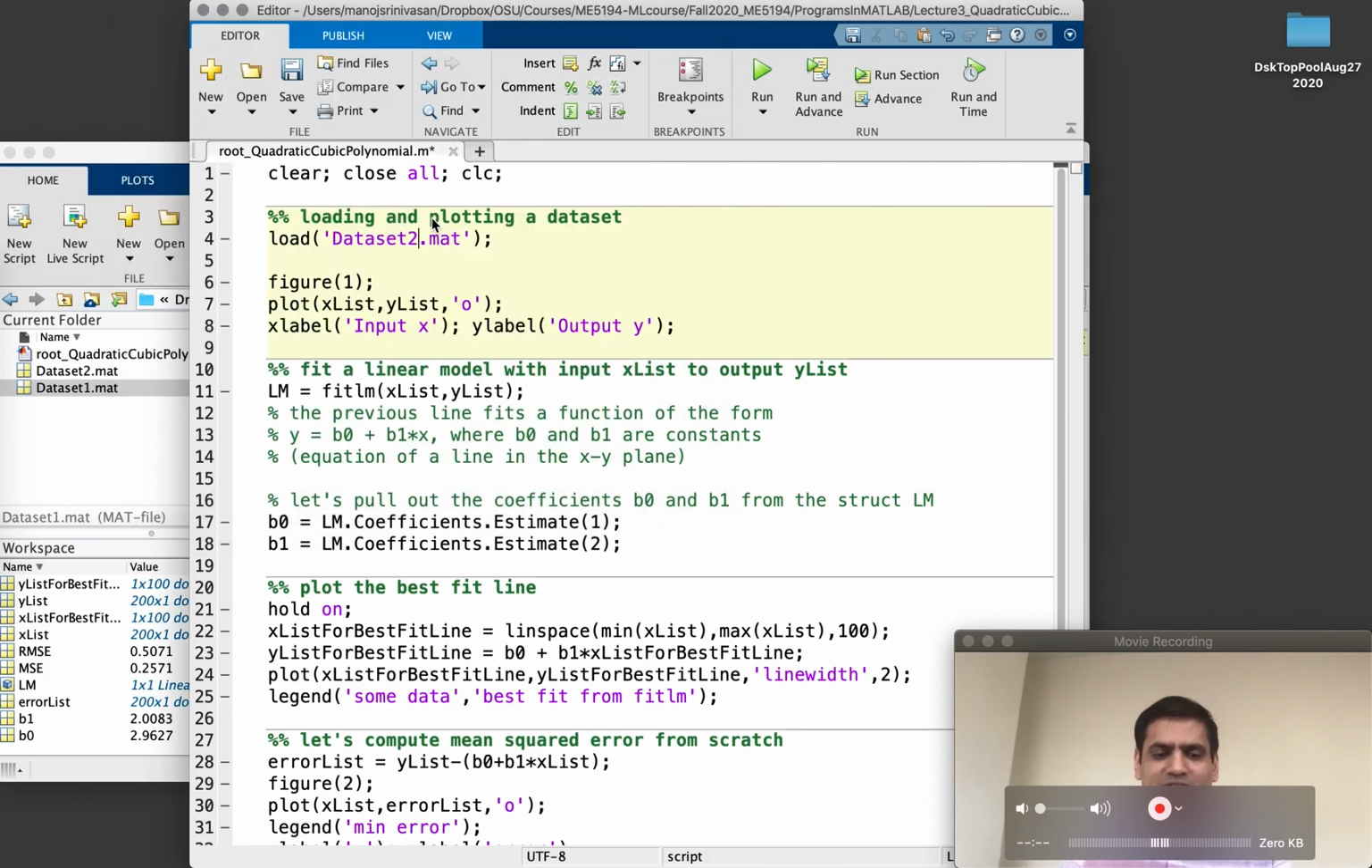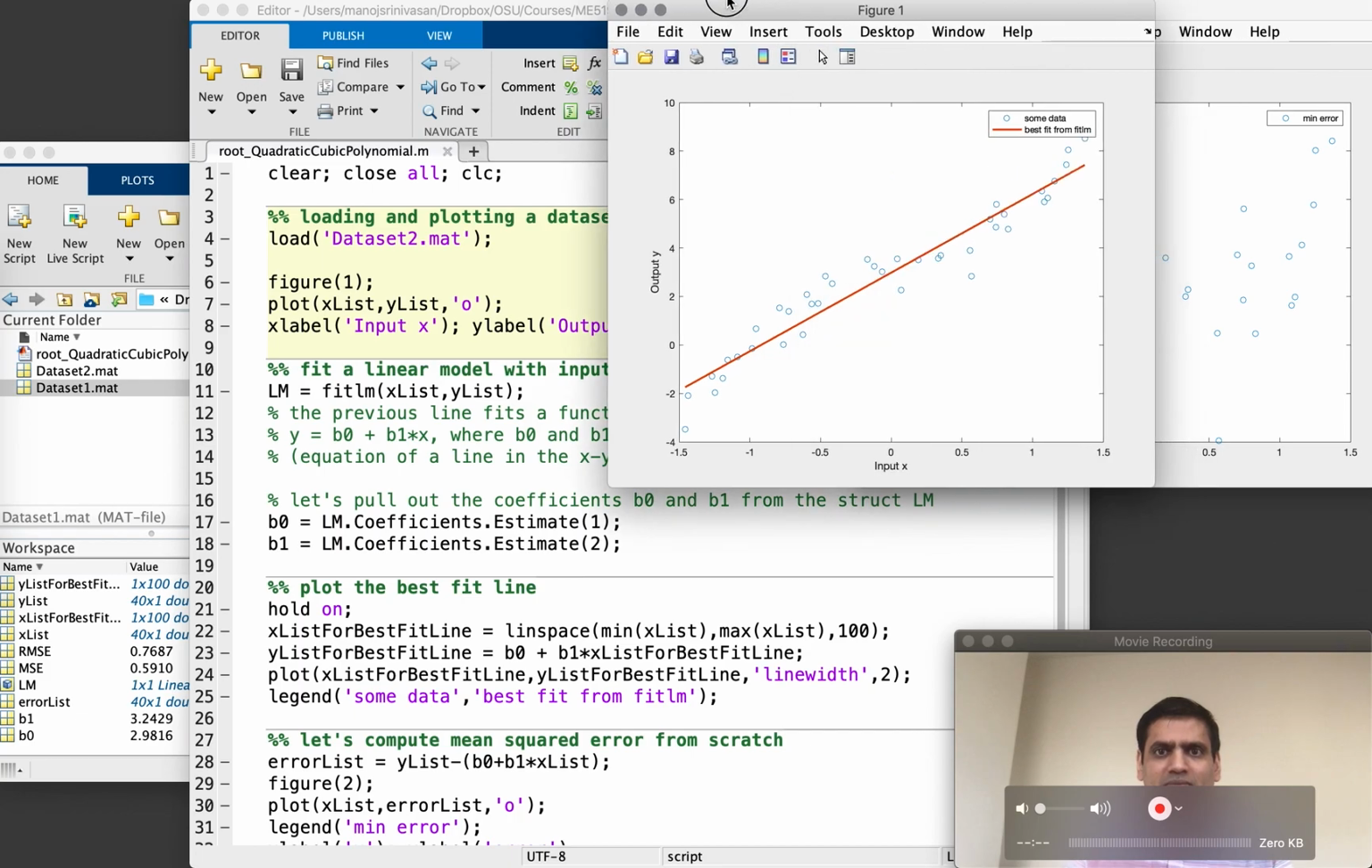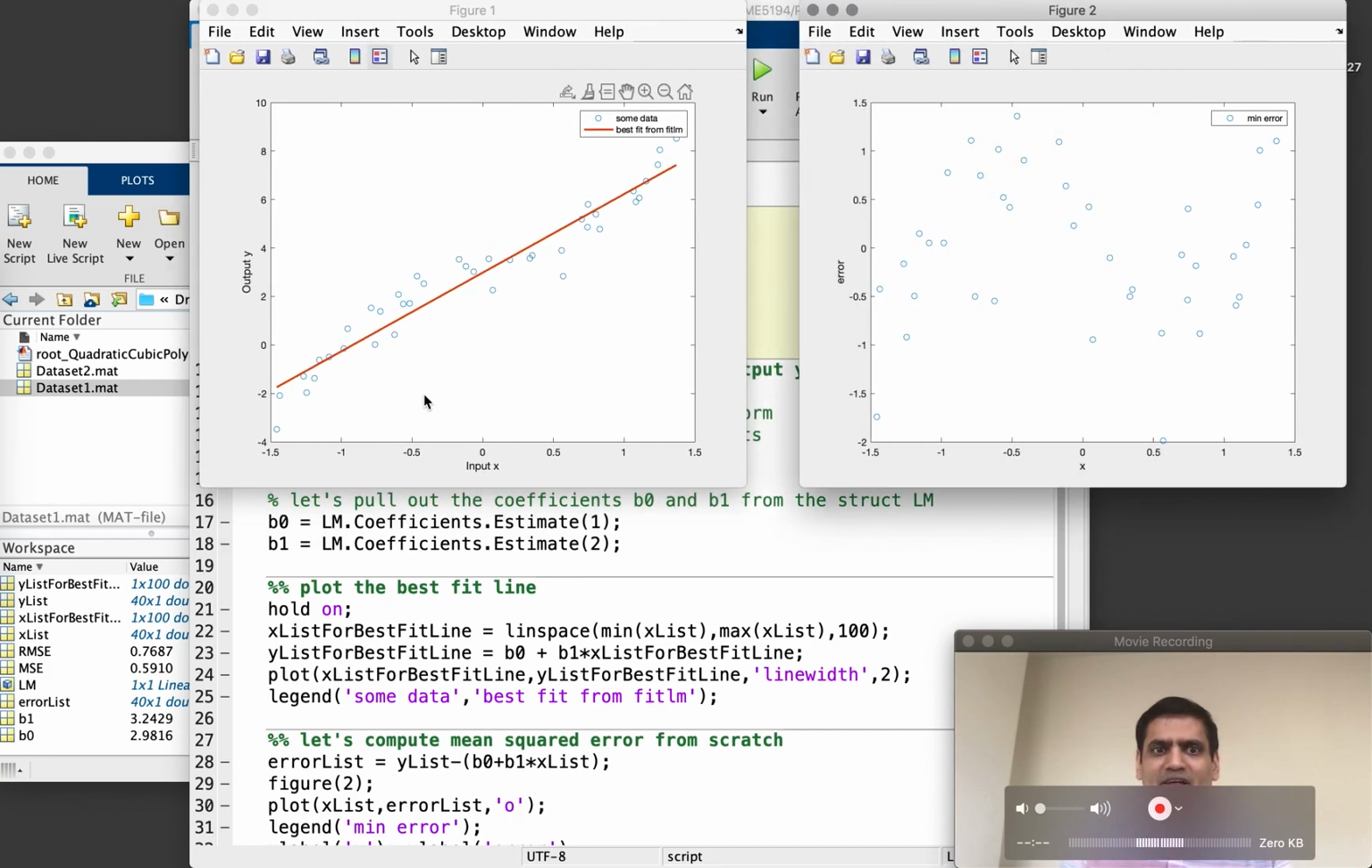And then if you change the data set to this, now you see that the error, the difference between the data and the best fit straight line, seems to have some kind of a trend, if you will, right? So it seems to be, it's not sort of randomly distributed, to be informal here. Okay.